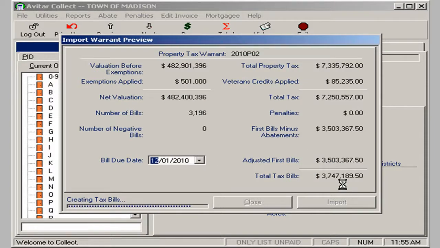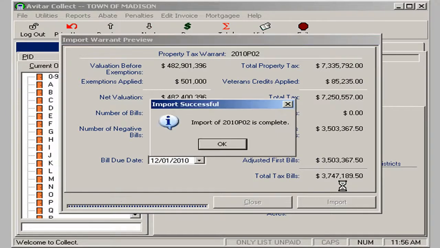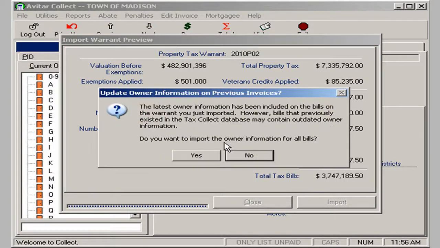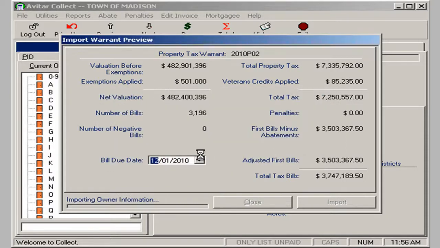It is now creating the tax bills. It says the import is complete, so we'll click OK. And it's going to ask us if we want to update the owner information on previous invoices. It's always a good thing to do. Run it, make sure everything you have matches. So we're going to click Yes. And it is now going out and checking assessing to make sure what they have in their system matches what we have in ours.